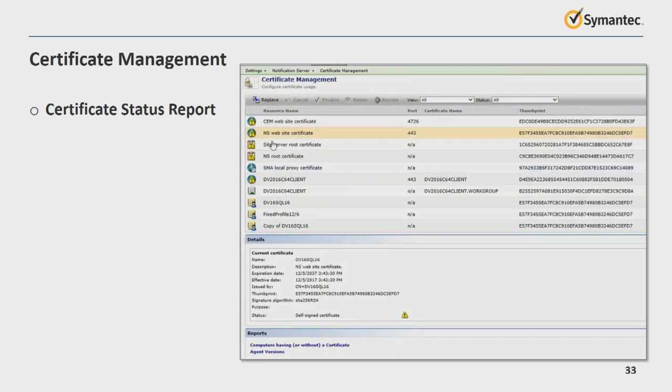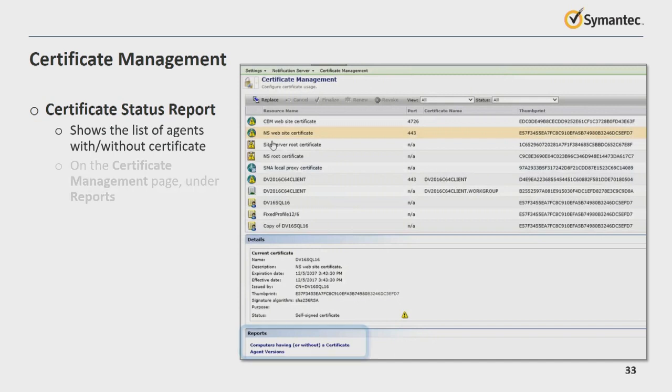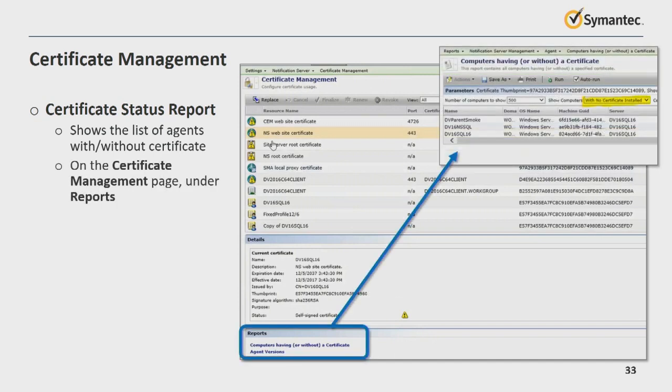Okay, so inside of that report, there's also a certificate status report. Okay, this shows the list of all the agents with or without certificates. So you can really pinpoint them and say, well, I know I gave it a communication profile for this group of machines, but they're not getting them, right? So it's down there on the bottom, and that opens up this report, computers having or without a certificate.